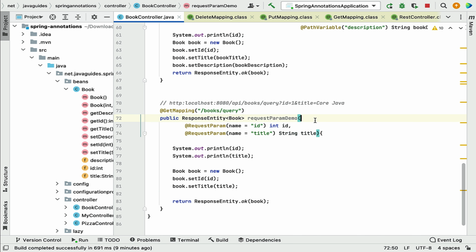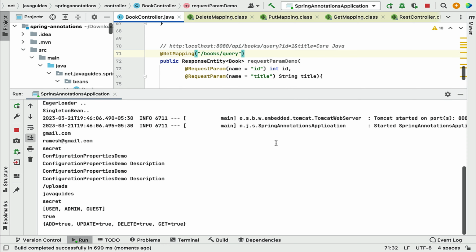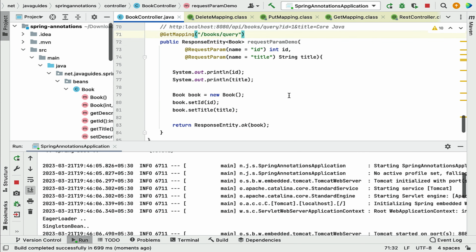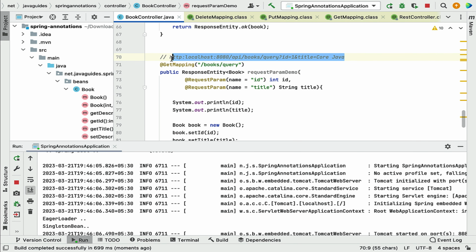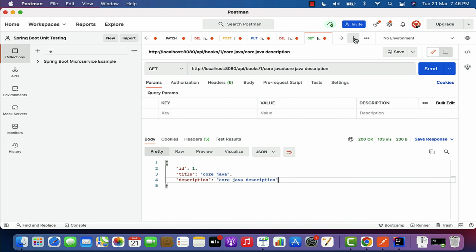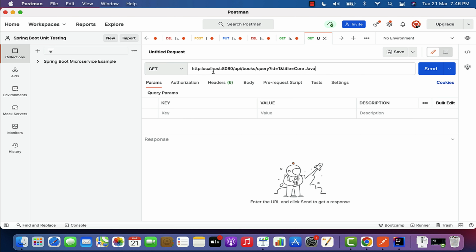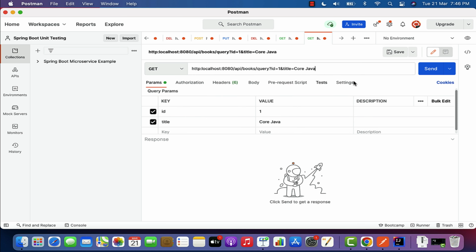Alright, next let us go ahead and rerun our Spring Boot application, and let us see how this @RequestParam annotation works. So from here I am going to stop and rerun the Spring Boot application. Well, our Spring Boot application is up and running. Next, let me copy this URL and go back to Postman as the client, and here let me create a new request. Let us choose the HTTP GET method and then pass this URL in the URL section.